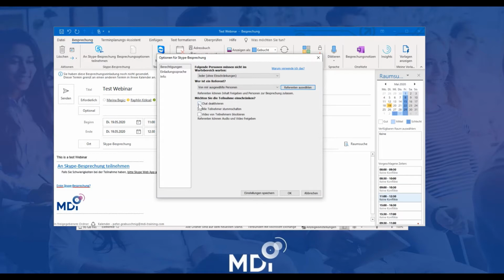Down here, we can deactivate the chat. That's what we won't do, because we want the people to be active in the chat, but we don't want them to talk, so we mute them, and we block their videos because we don't want to see them. We only want our video to be broadcasted.